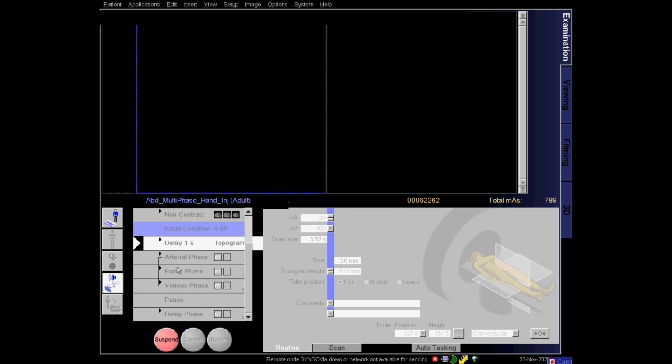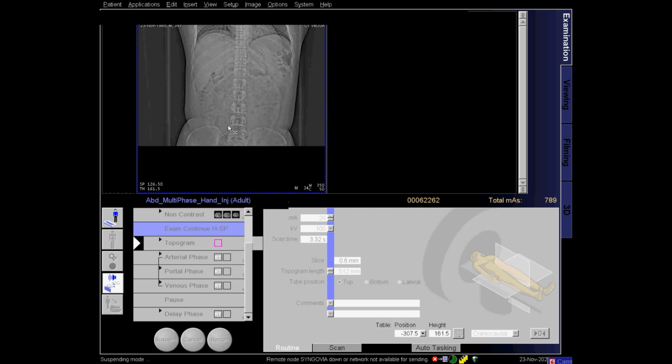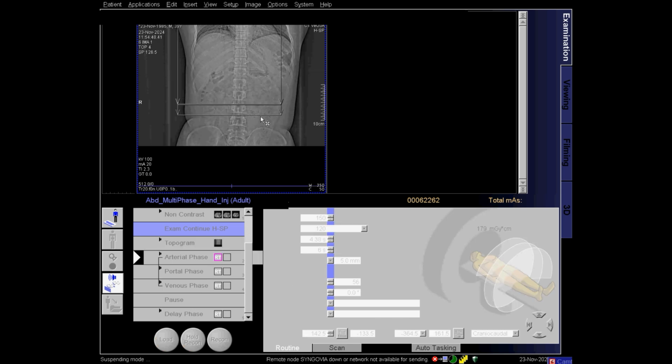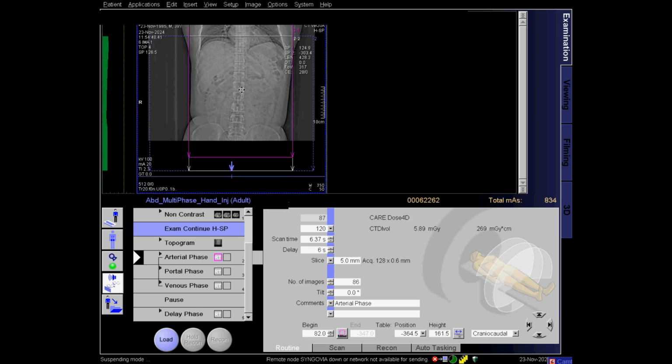And obviously use an auto injector for pushing the contrast and bolus tracking. In this case I did it manually because I had some limitations with the auto injector. I did it manually and scanned and adjusted the timing manually.